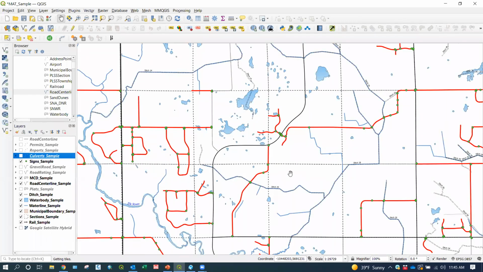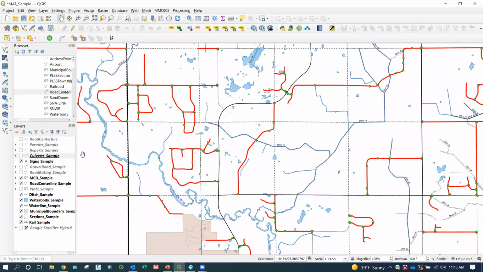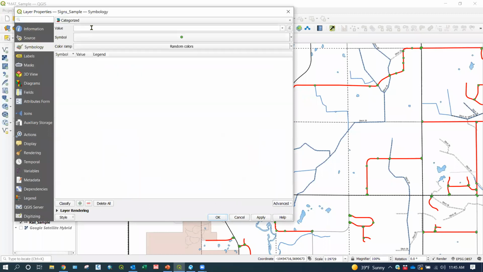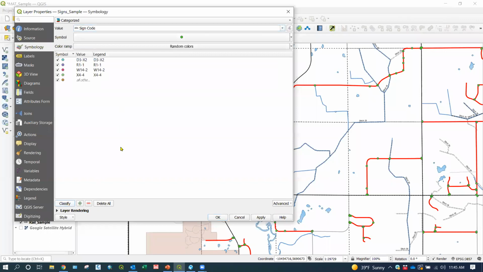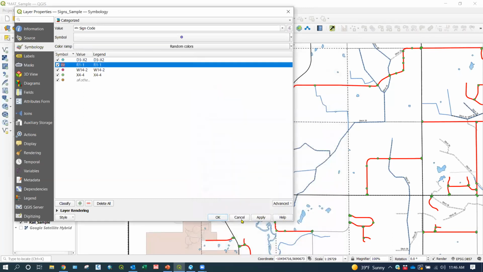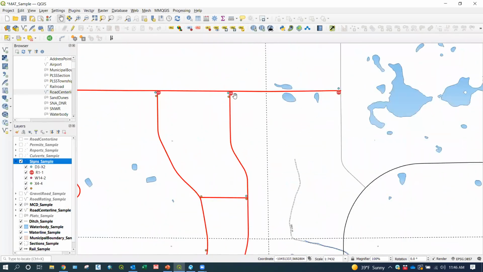We also did a sign survey. This indicates where all your signs are in your township. Say I want to see where all our stop signs are. I can pull based off the sign code and classify all these different ones. I know that R1-1 is a stop sign, so I just change that symbology to represent a stop sign. And now you have a visual representation of where all your stop signs are.